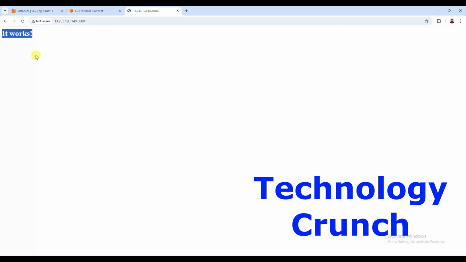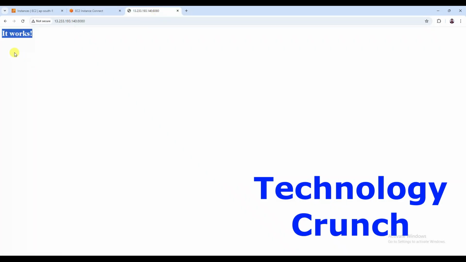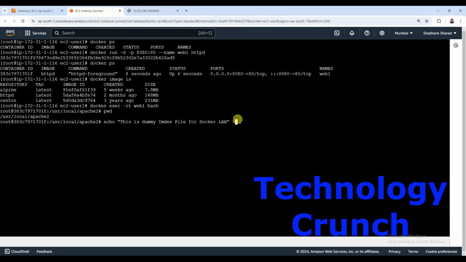Let me change this index file. I'm going to change it with the help of the echo command: this is a dummy index file for Docker lab. I'm going to modify it to this content. The index file is inside the htdocs folder, and here we find the index.html file. I'm going to replace this index.html file content with this line. So I've updated my index.html file. Let me read the file once again with the help of the cat command.